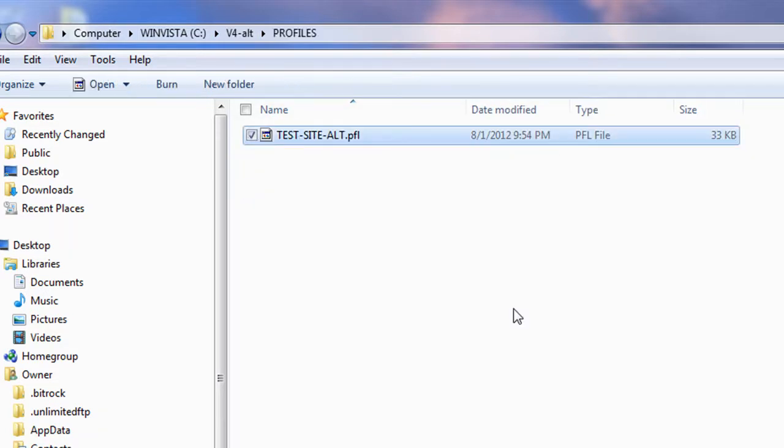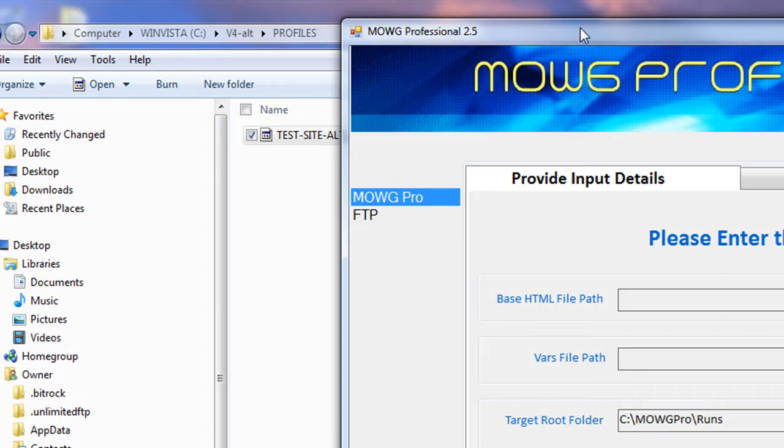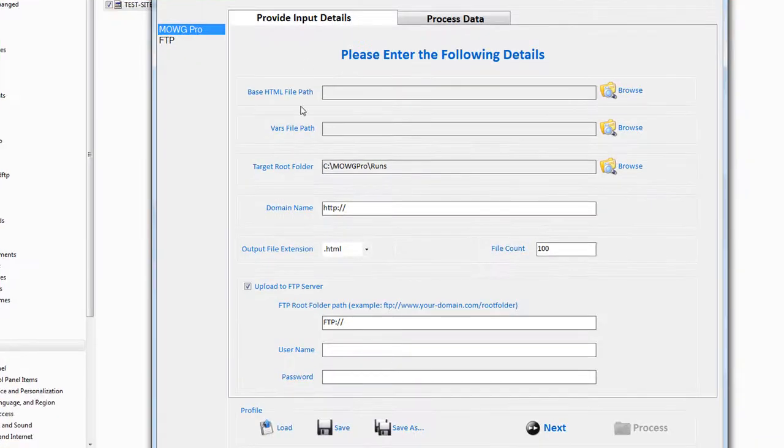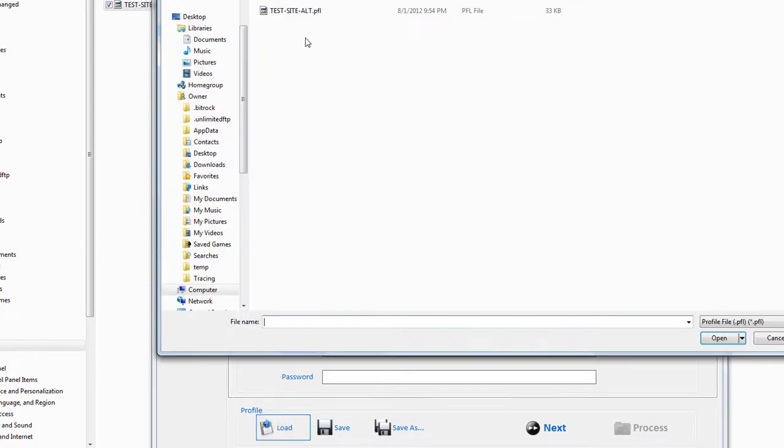Click it, and it opens the MOWG Pro interface. But I need to still load the profile. That's something that we've got to improve upon. We haven't done it yet, where we have the profile auto load. It doesn't, so hit load. When you hit load, make sure you get the right one, the one that says Test Site Alt, right?